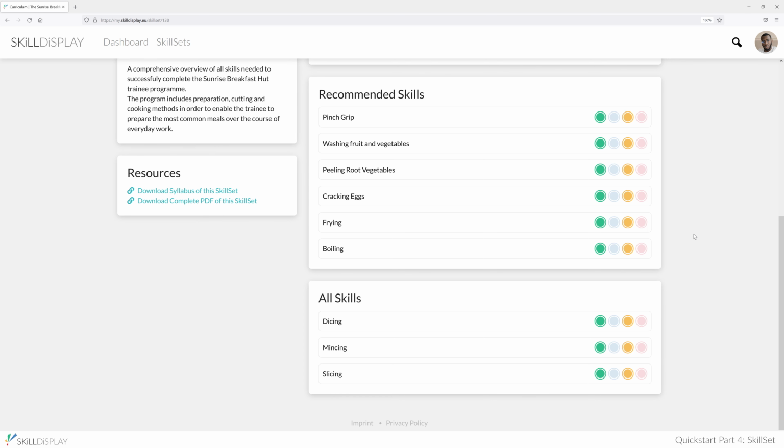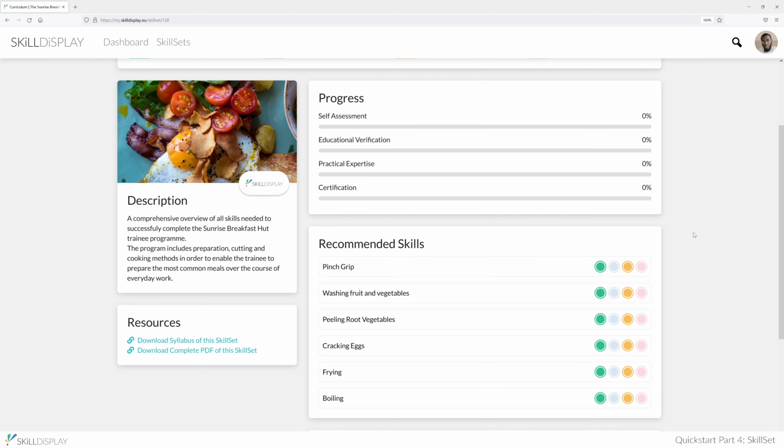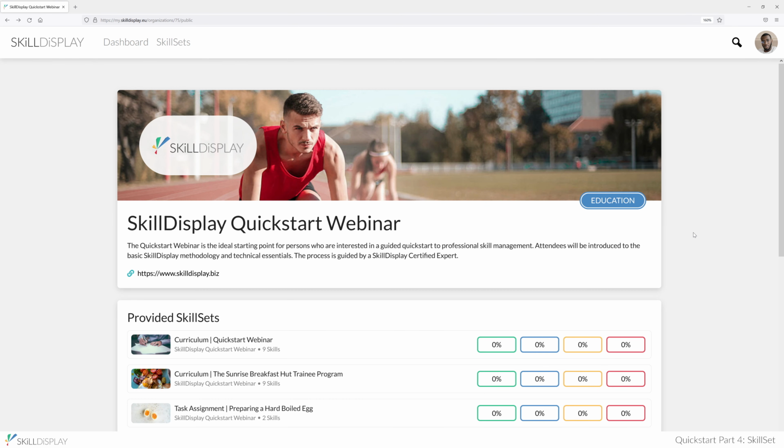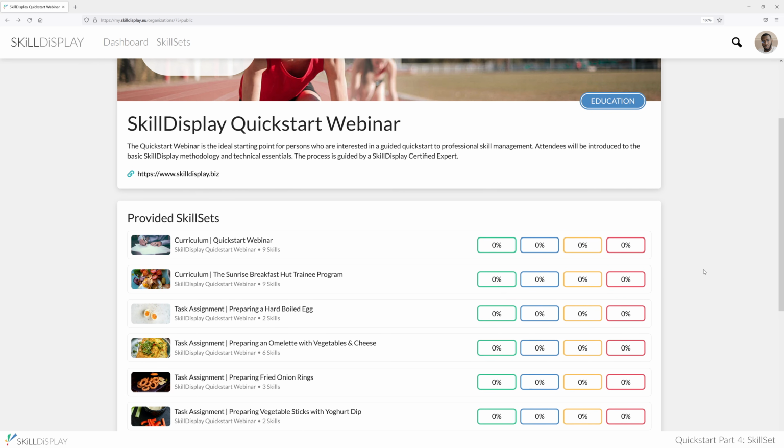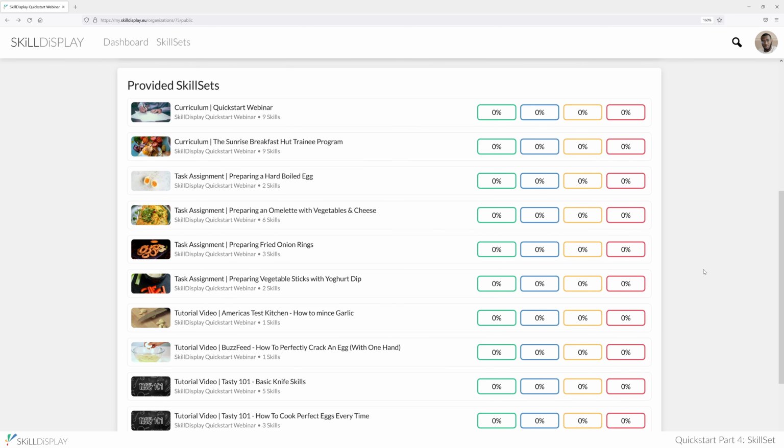Now the interesting thing is that these skills, which you include in skill sets, are reflected in all skill sets. So if you have progress on one skill in one skill set, it will show you progress in the other skill sets too. If you accomplish to prepare a hard-boiled egg, you will see your progress in the whole curriculum of the Sunrise Breakfast Hut trainee program. So we can assign skill sets for specific tasks so people know which skills are needed to create this task. We could also do this with jobs, job descriptions, etc., which tasks are needed to work with our company.